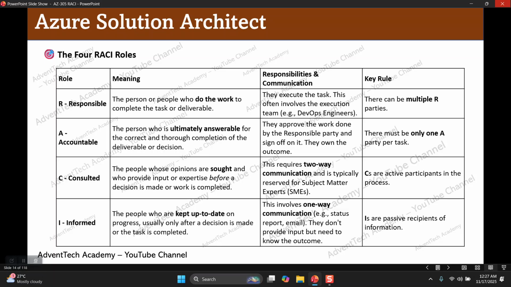There must be only one party accountable for a task. There must be only one delivery manager for a particular project. Maybe a lot of projects are running in your company, but for each and every project there is a project manager or delivery manager. He is the only person responsible for that particular project.